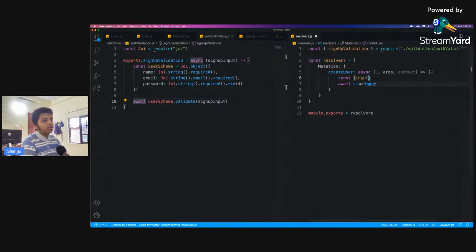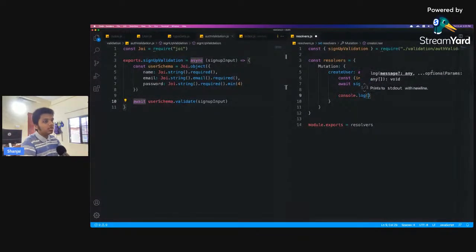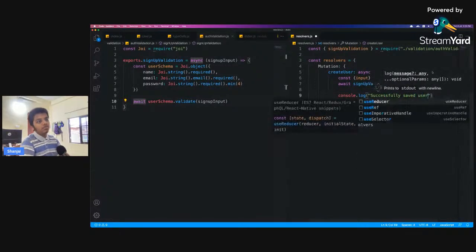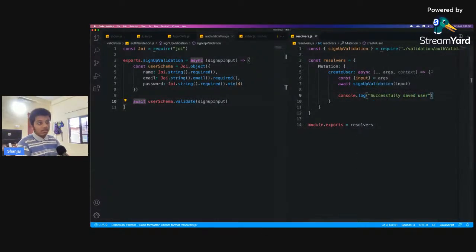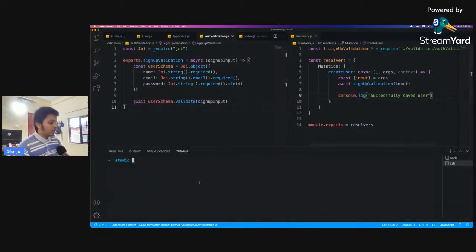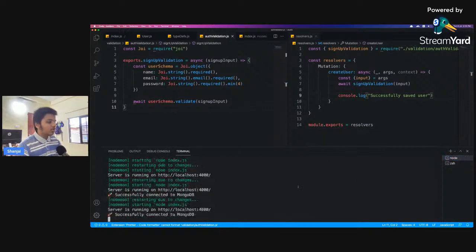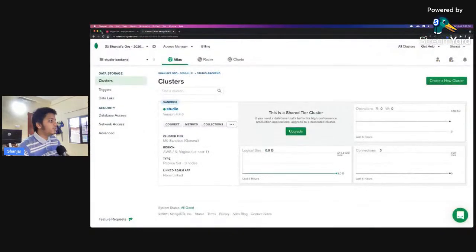So let's restructure the input from args, and let's just put input. So this is for data validation, and if it does validate properly, let's just console log successfully saved user, because we have not saved it yet, but let's just say that. So okay, let's check if the server is running properly. Okay, the server is running properly, and let's go to GraphQL playground right now. Right here, let's make this full screen.